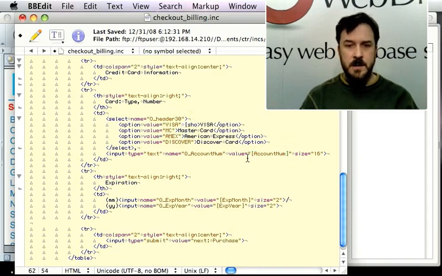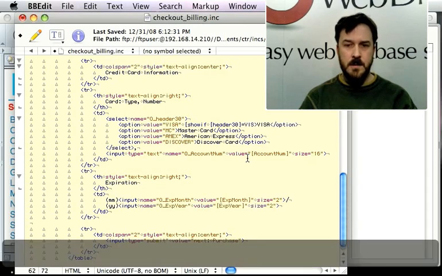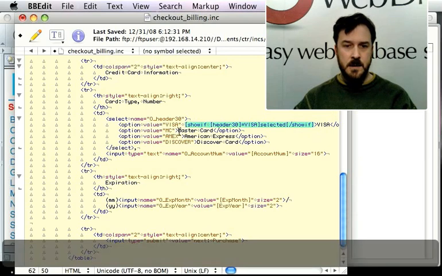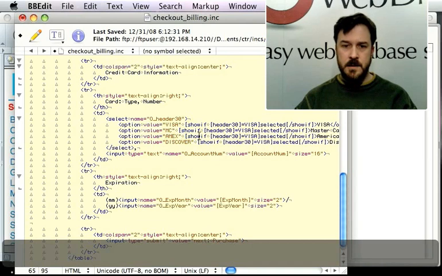We can do show if, and then we can repeat this step for all the different kinds of cards here. Okay, so let's see where we're at now.